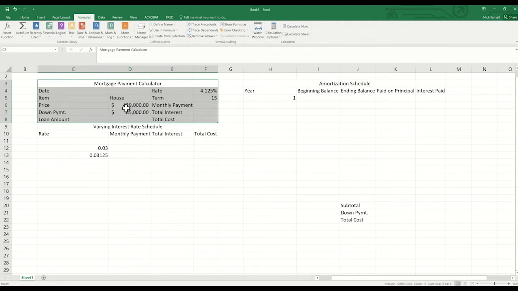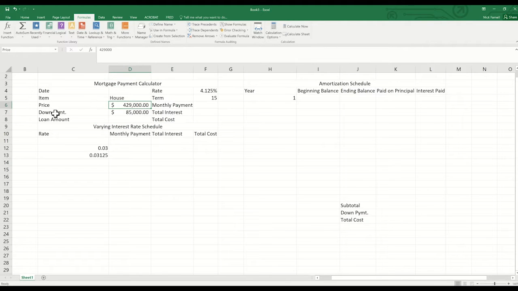So the purchase price of the house is $429,000. The down payment is $85,000. So that means this person is buying a house that's valued at $429,000, but they have $85,000 cash on hand. So they need to get a loan to make up the difference.